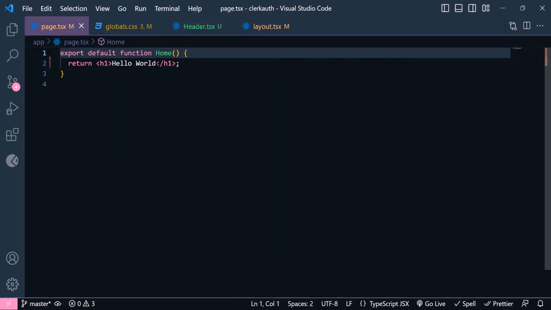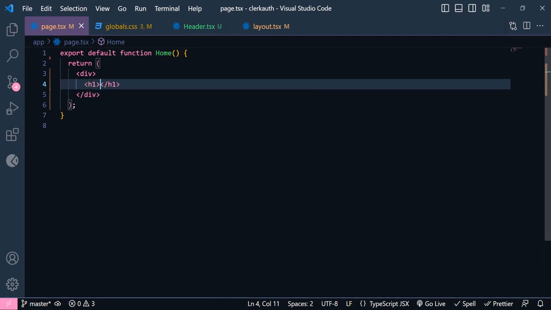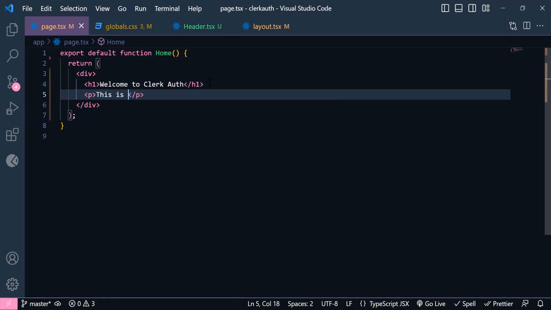Inside this home page we are going to write all our body text. The first one is going to be heading 1, welcome to Clerk Auth, and we need to have this paragraph.